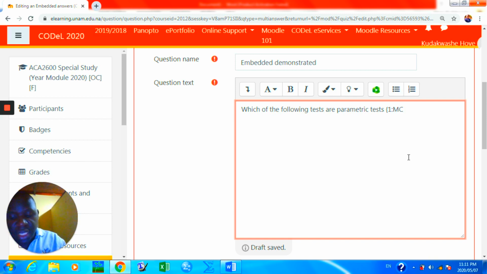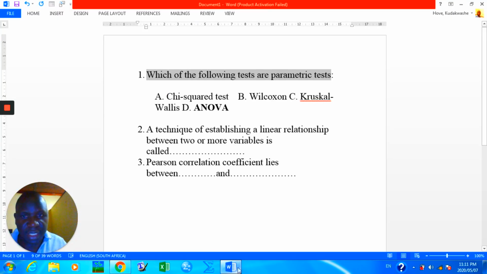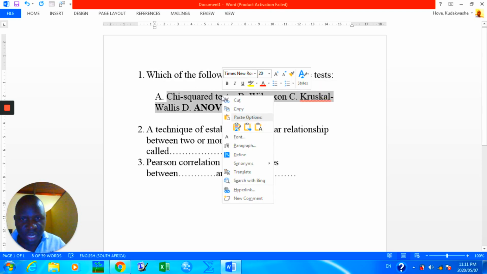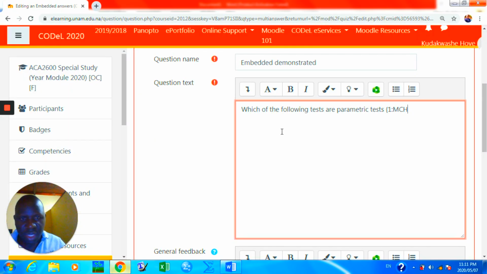But multiple choice, if I put H, which means my answers are going to come exactly like this, horizontal. But if I put V, my answers will come vertical down. If I don't indicate, I just put MC, it means my answers will be a drop down menu. So let me just copy all of my answers. So I'm going to edit them in Moodle. So let me paste them here, then I will explain what is happening here. Let me remove B, and I will remove C, and I will remove D, and remain only with answers.